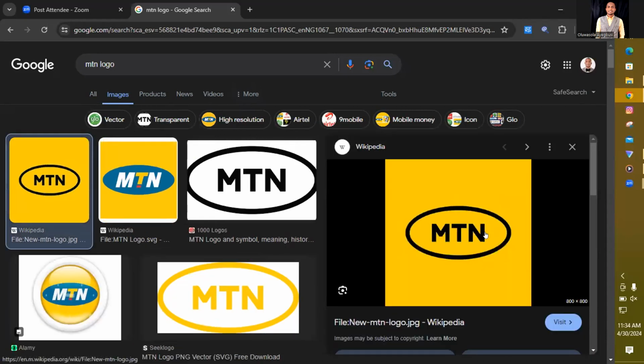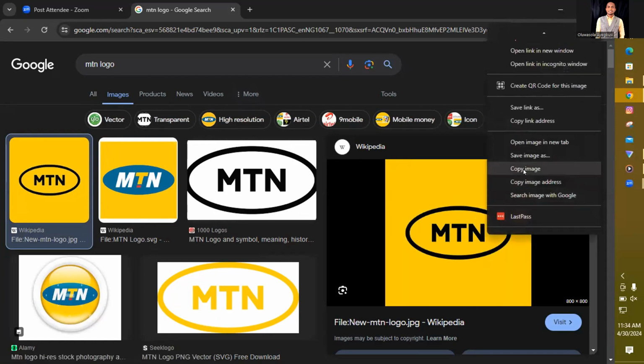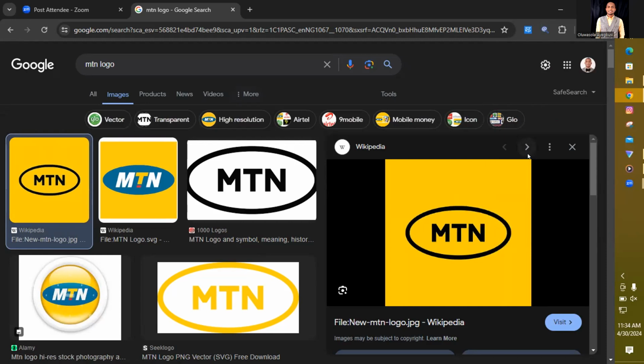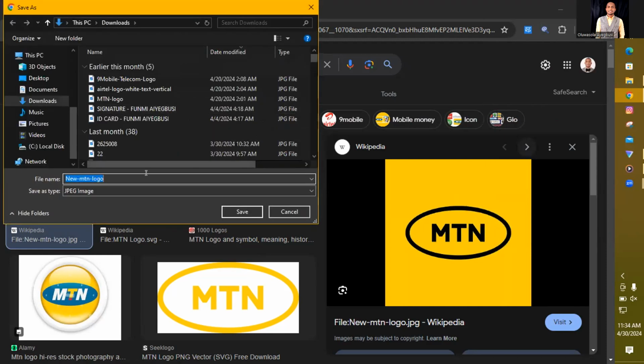Then you can right click and go to save image as. When you tap that, you have this. Now make sure that what you have here, save as type, is JPEG or PNG. If it's something like web image, no, it has to be JPEG or PNG. So you can name it MTN and save it. Let's say MTN 4.